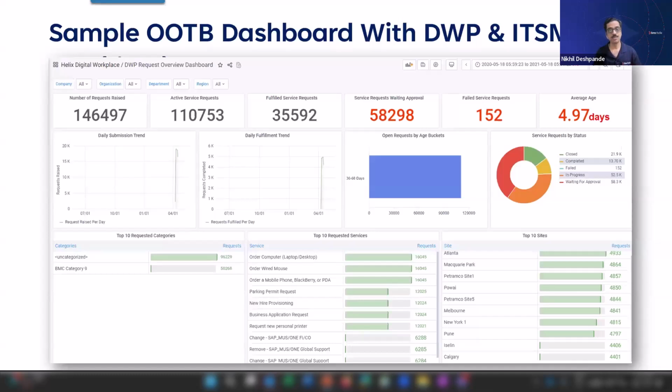This dashboard gives your service desk team visibility into what's happening with the service catalog or with service requests. So it shows you submission trends, fulfillment trends. You can look at the top requested categories, the top requested services, the top sites where you are receiving requests from, and all the other relevant metrics that service desk requires. They're all available on this dashboard.